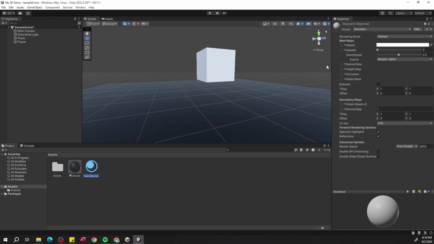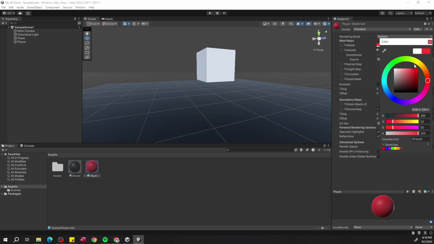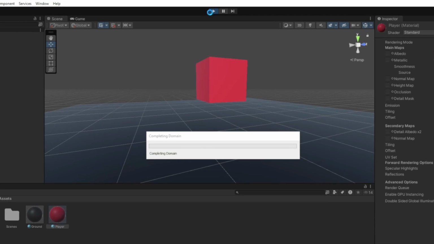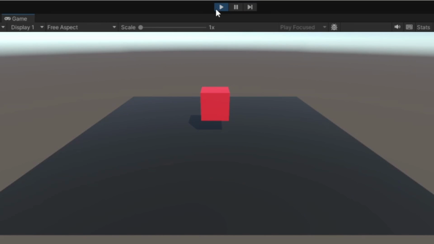We can create another material in the projects folder and also name it Player. I'll go ahead and make it red. You can drag it on just like we did with the plane. Now we finally have a scene with our player and the ground. Let's press the play button and see what happens. Absolutely nothing. Aww. That's because we haven't added any kind of controller or physics to the player object.